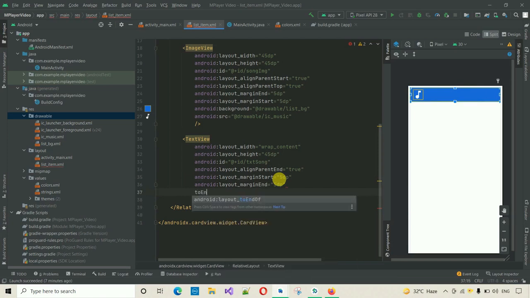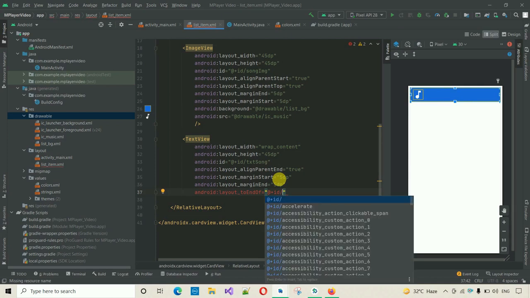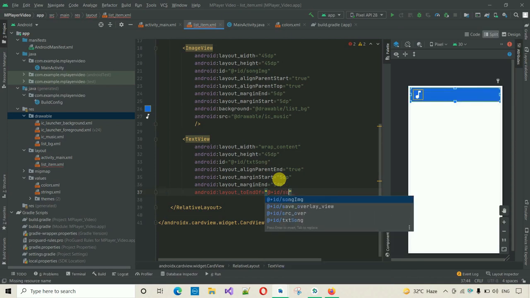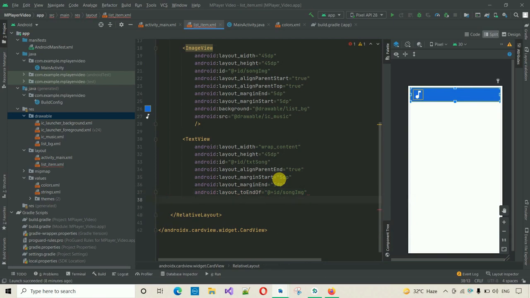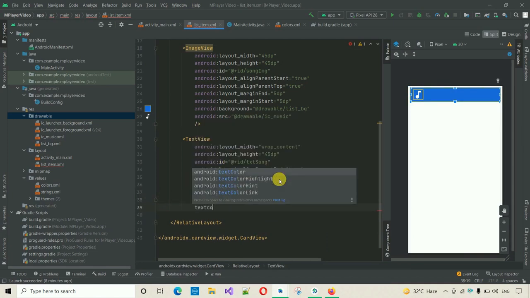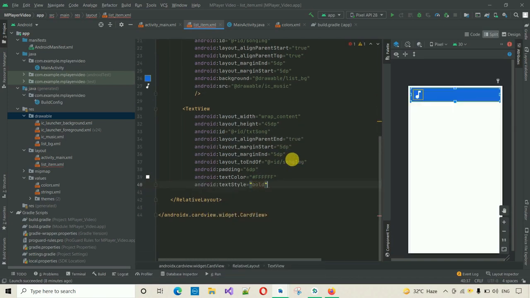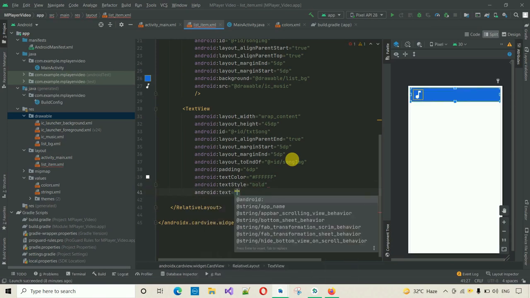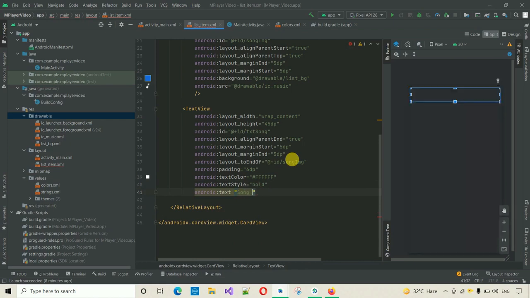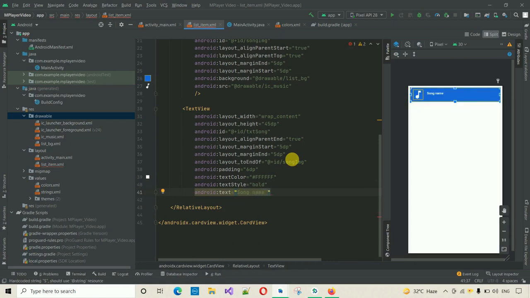After this, to end of ID, and it will be song image. After this, padding will be 6 dp. Text color, I need to set the text color to white, so hash 6 times f. After this we have to set the text style, so I'm going to set the text style to bold, and I'm going to set some text for now to see how it looks. So song name, okay, this one is looking nice.